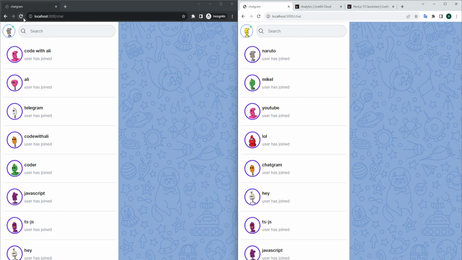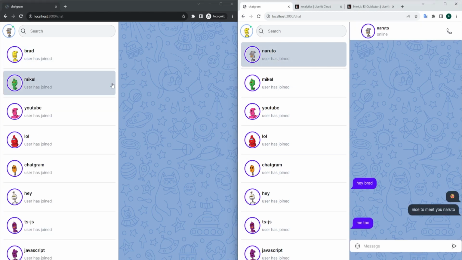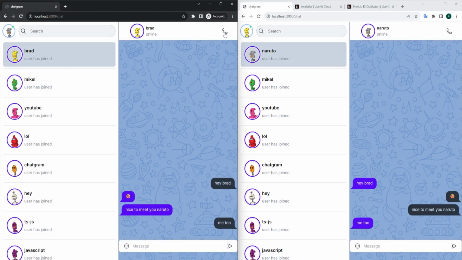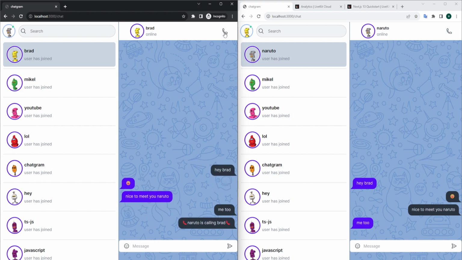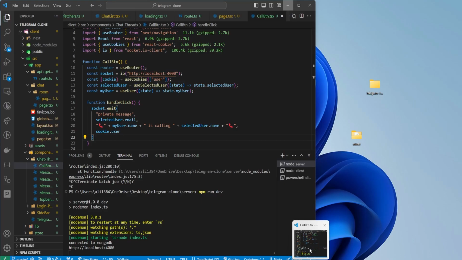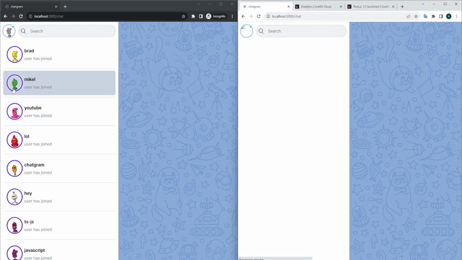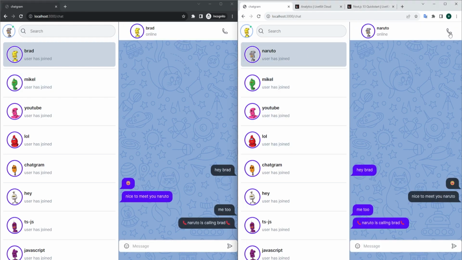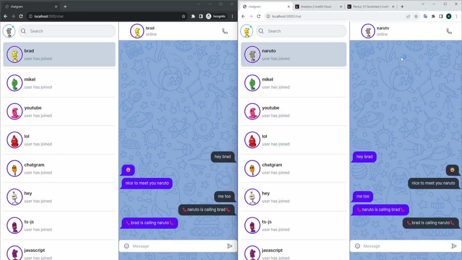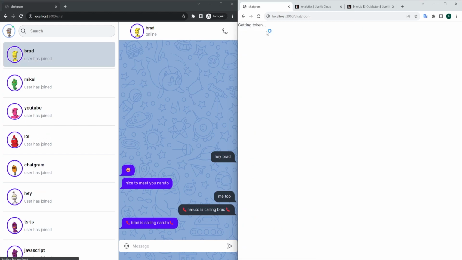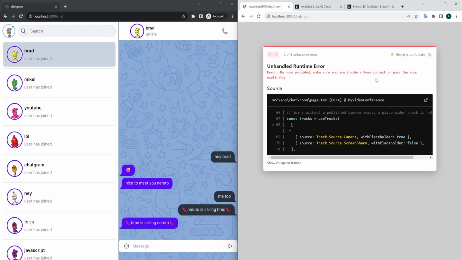So go back to the browser. When we hit the call button, we send a new message that says, for example, Brad called Naruto, and we see Naruto is calling, Brad is working, and in the end we are going to push our user to /chat/room. So let's do it, and we can see Brad is calling Naruto, it is getting the token, and we have an error here.